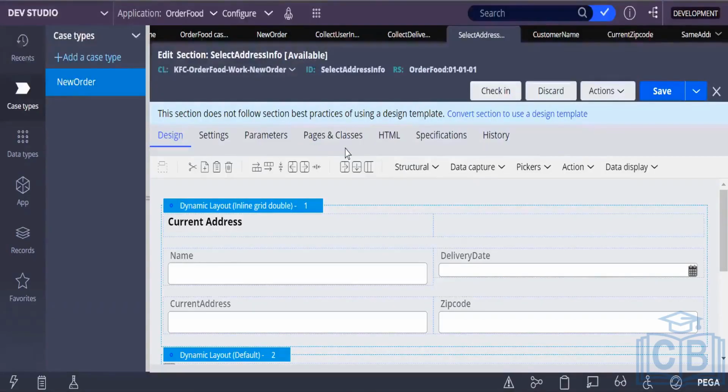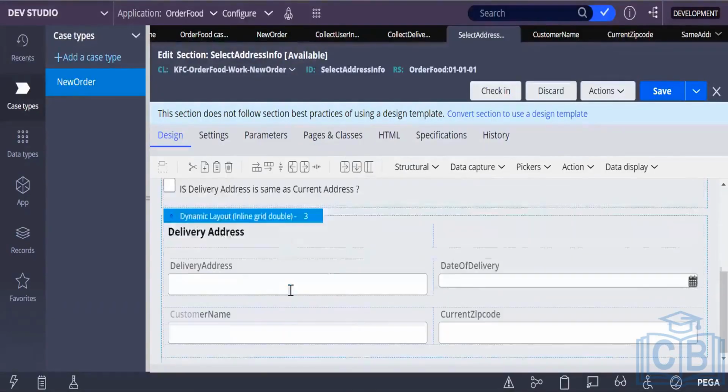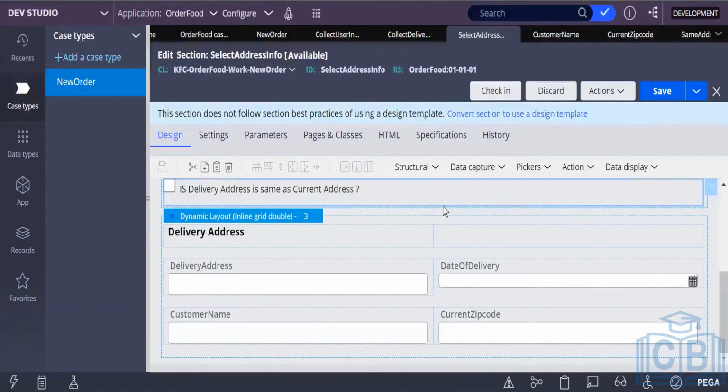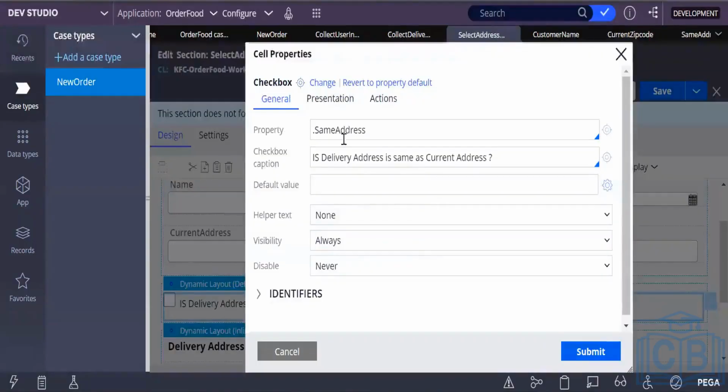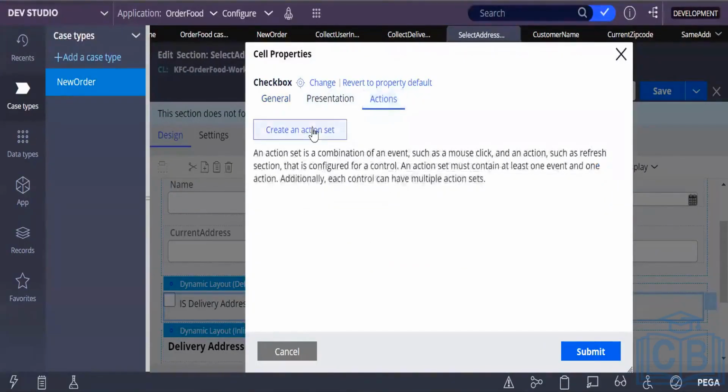You open that checkbox, and we have already discussed the event action model. Go to the checkbox, open that property, go to Actions. Here we have the event action model, right? You can create an action.